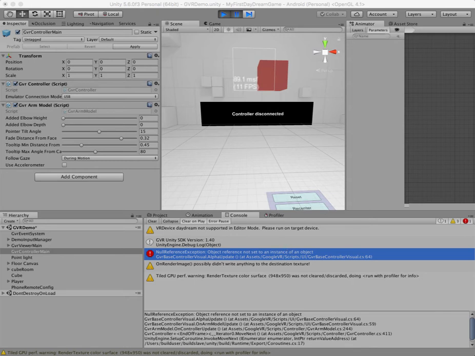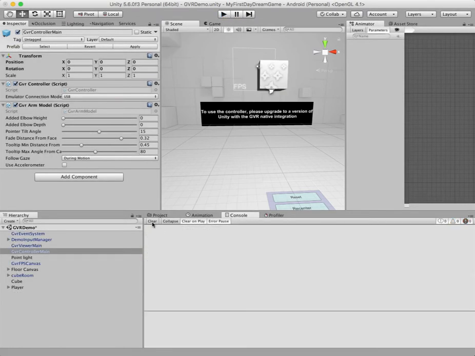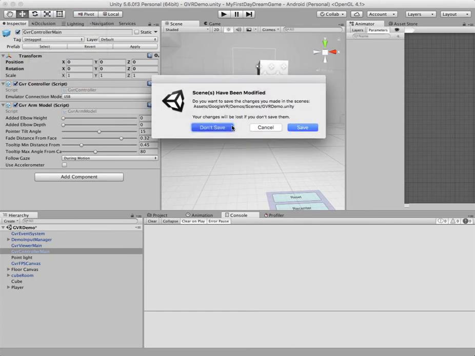This is the second time this has happened to me. It happened once before. The strange thing about it was it went away. It went away after I re-imported and it went away. So what I'm going to do is I'm going to hit play. I'm going to clear this. I'm going to hit file and I'm going to do new scene. And I'm going to say don't save.